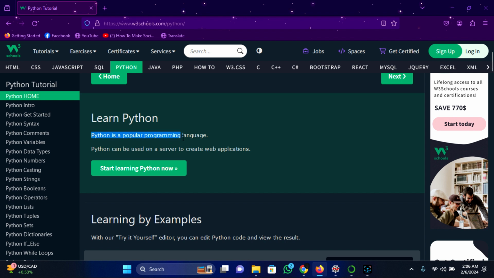Python is a popular programming language. Python can be used on a server to create web applications. Actually, not only web applications, but you can also use Python in several things such as machine learning, cybersecurity, and also you can make Android applications by using Python. In my point of view, Python is the most powerful programming language in the world.